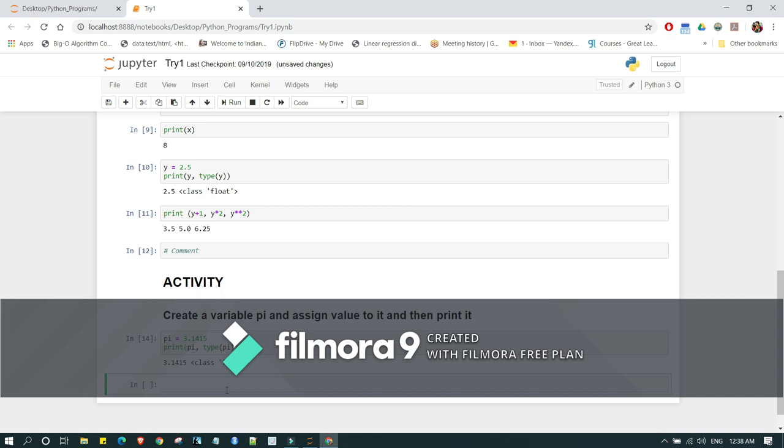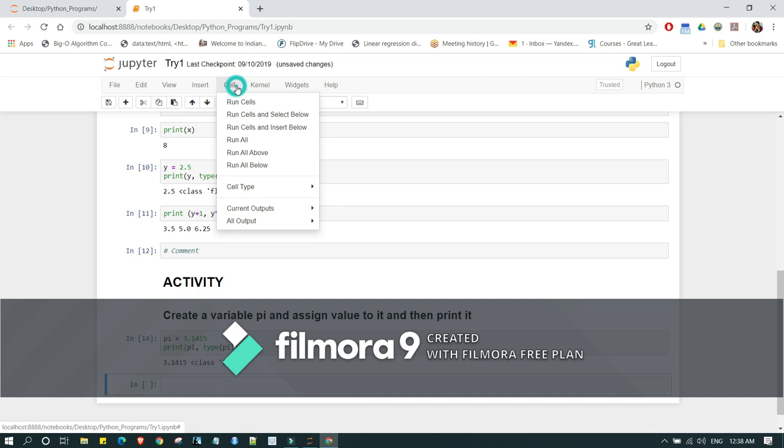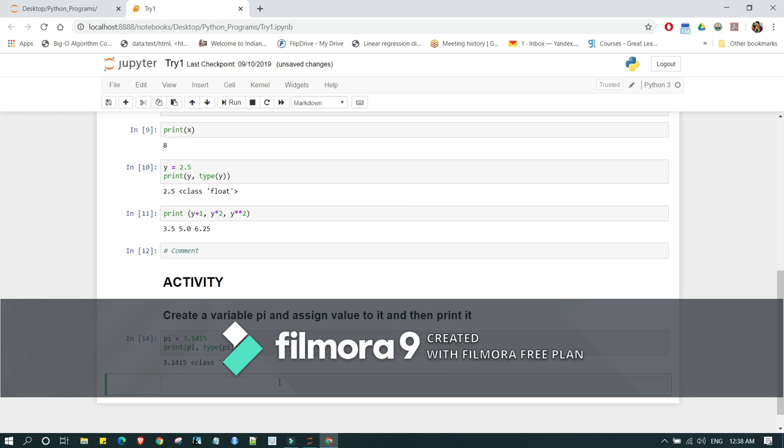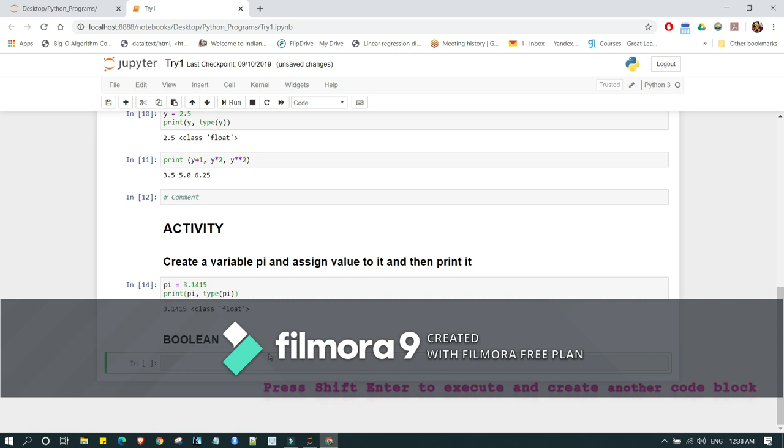Let's talk about Booleans today. I want to put a comment over here. So I'll go to cell type markdown and I'll put a comment as Boolean. If I press shift and enter, it will create a new cell on its own. Booleans are data types which can have two values, either true or false.